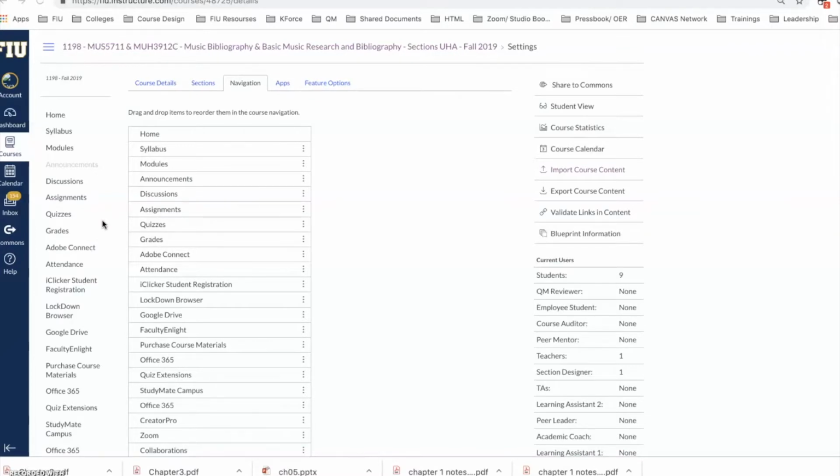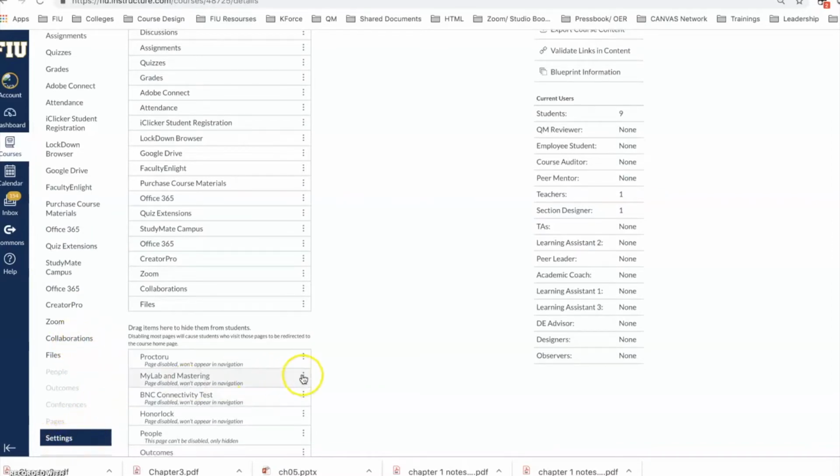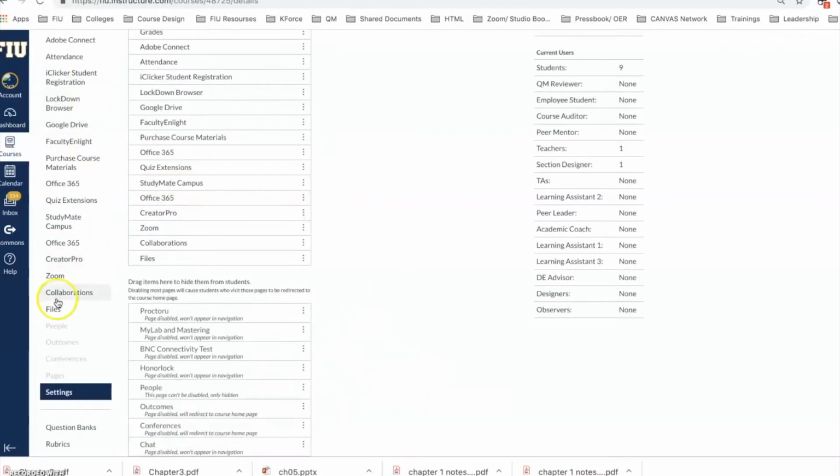The first step that we want to make sure is available to us is the collaboration item on the left-hand side menu. You would go to Settings, and then you would make sure that you drag any item from underneath here, the navigation menu, to the top, and that would enable it. Then once you finish that, you would click on Save. That would make the collaboration button here available. So that would be step number one.